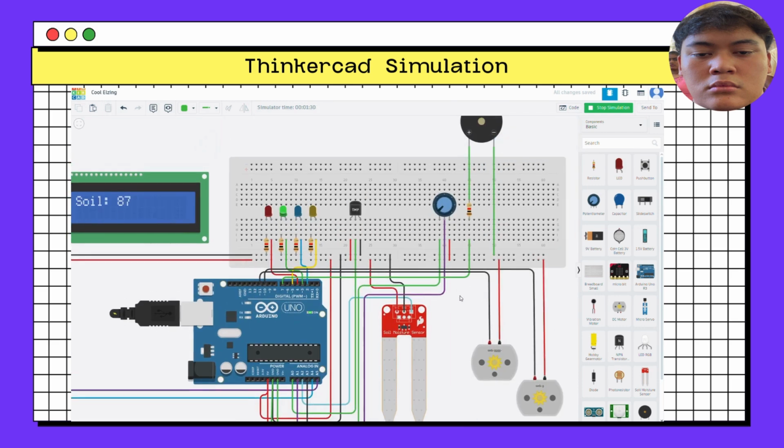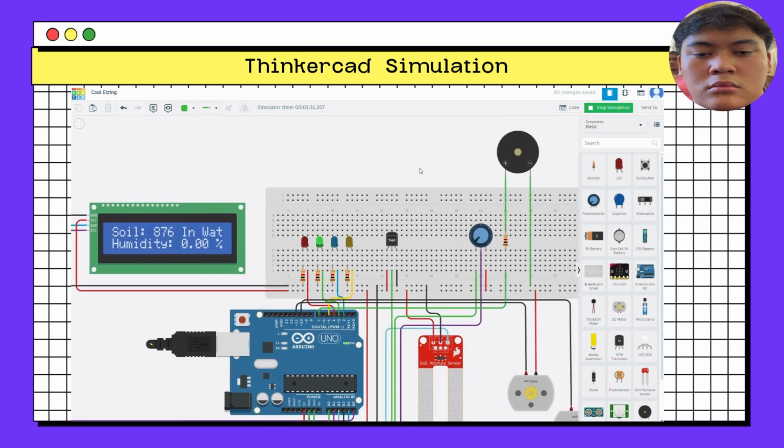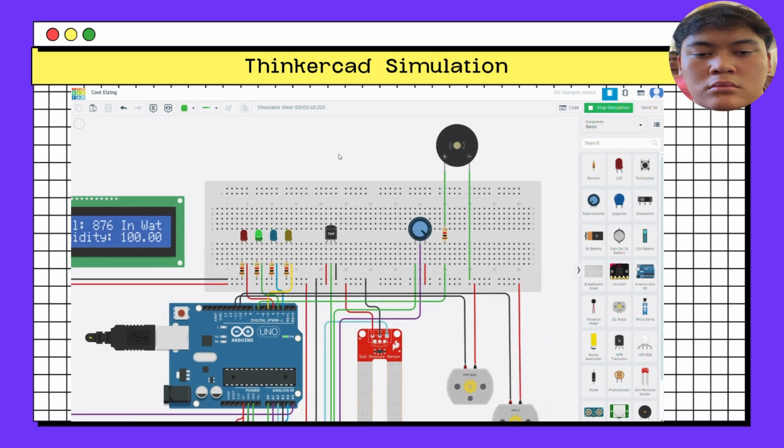Next, we will also simulate the potentiometer, which is for the humidity levels. So if the humidity levels is around here, it will show that it is around 30%, which is still acceptable for soil conditions. And if we just go above a bit higher, which is 100% humidity, the buzzer, which is for the warning system, will turn on.